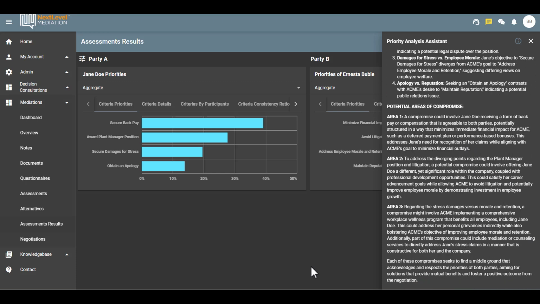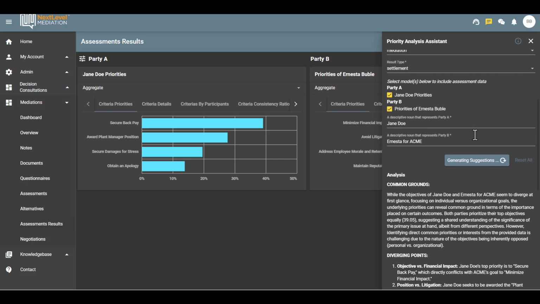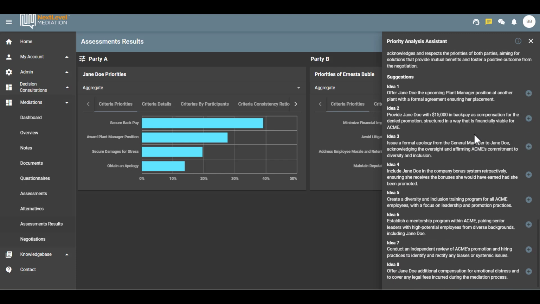It looks like the system found some common grounds and points of divergence. In addition, there seem to be some areas for possible compromise. The system is now suggesting some ideas for the mediator to discuss with the parties. It is the mediator's responsibility to decide which idea might work or how they might be altered to better fit the situation.